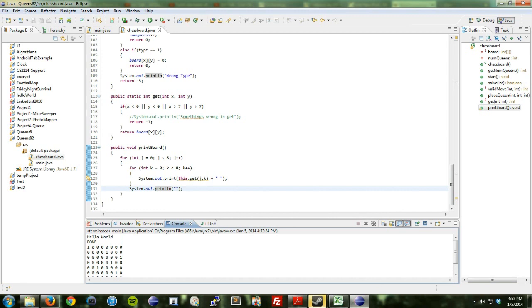This is now your chessboard. For an 8x8 chessboard, every one would be a queen. This would be the solution for 8 queens.